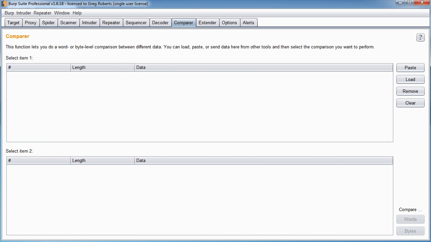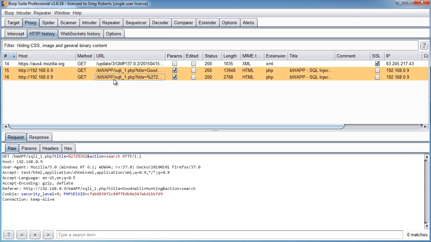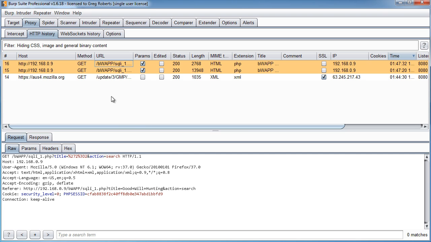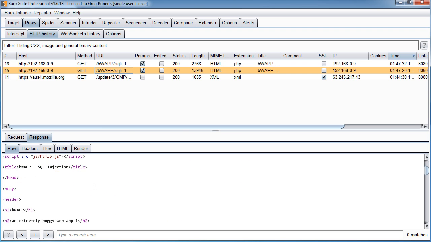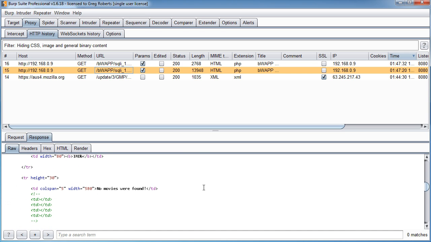So now we can go back in Burp Suite, and in our history, make sure that, alright, so here are the two requests. Let me sort them by time like I usually do. Maybe a little bit easier to understand. Alright, so this was the first request that we made, and you can see in the response it says no movies were found.